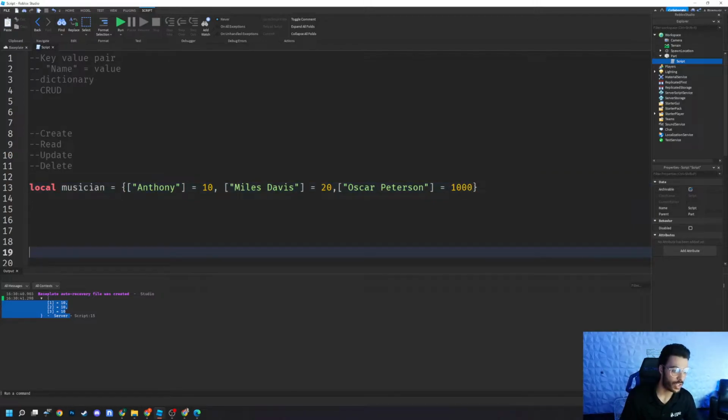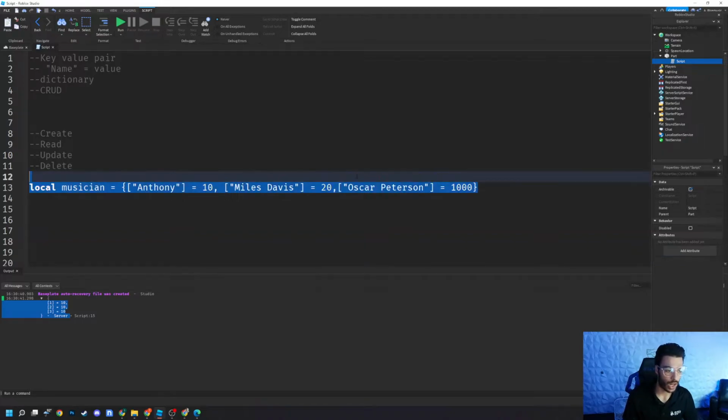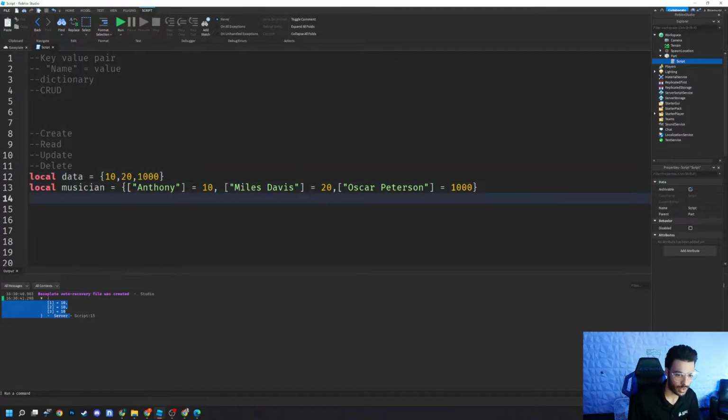So here are the key value pairs, and a collection of these, right, using the lists to form these into a collection, is a dictionary. So this is a dictionary. This is different than your normal table, which would be like local data. This in table form normally would be something like 10, 20, 1,000, right? This is your normal table form. This is a dictionary, and this is the difference, right? So I want to make sure we understand the difference.